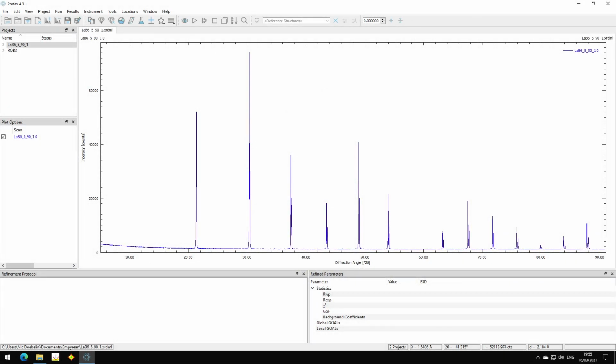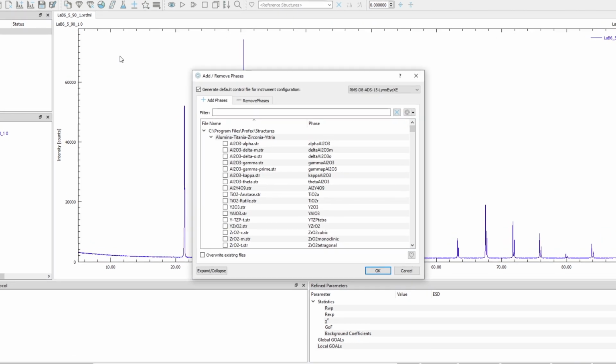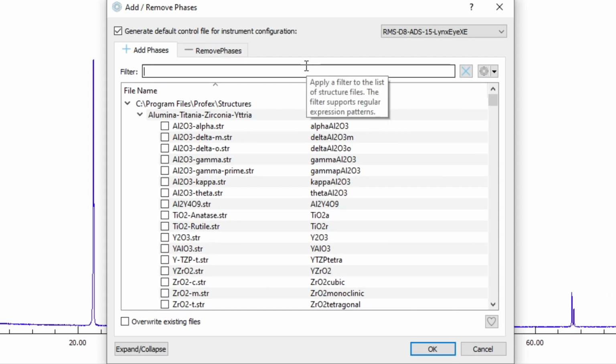The easiest way to create a new instrument configuration is to start from an existing one and change it. That's easier than creating a new one from scratch. So I want to create a refinement project for this dataset first. I go to the Add Remove Phase dialog. I select LaB6.